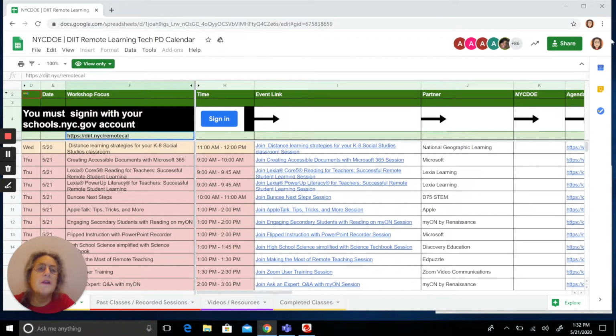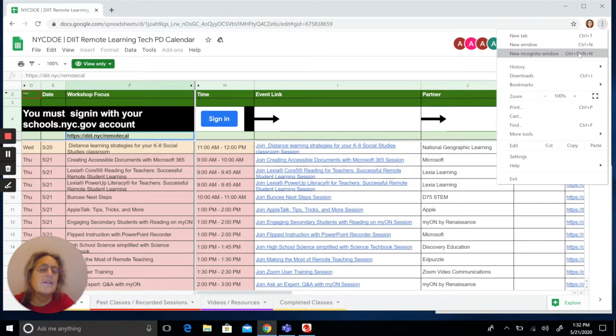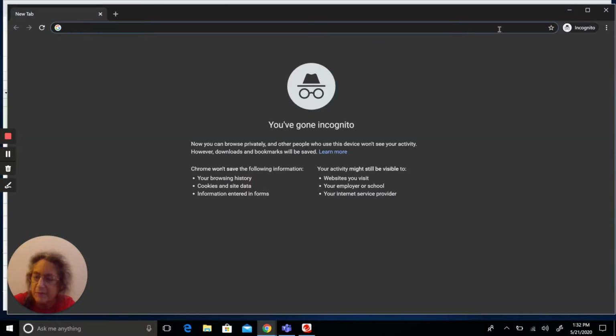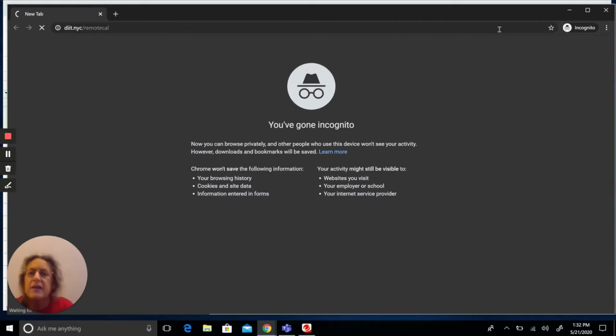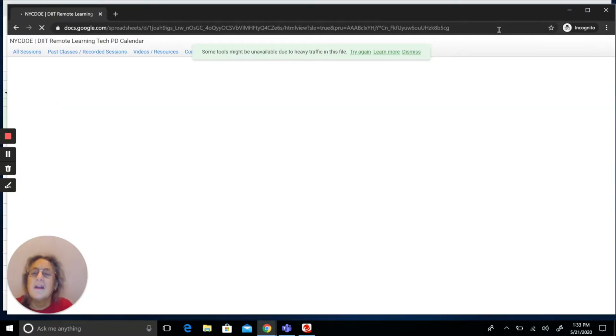Now to open an incognito or private browser, go to the three dots in the upper right corner. Click those three dots, click on new incognito window. Type or paste dit.nyc/remotecal, REMOTECAL. Tap enter and it comes up.